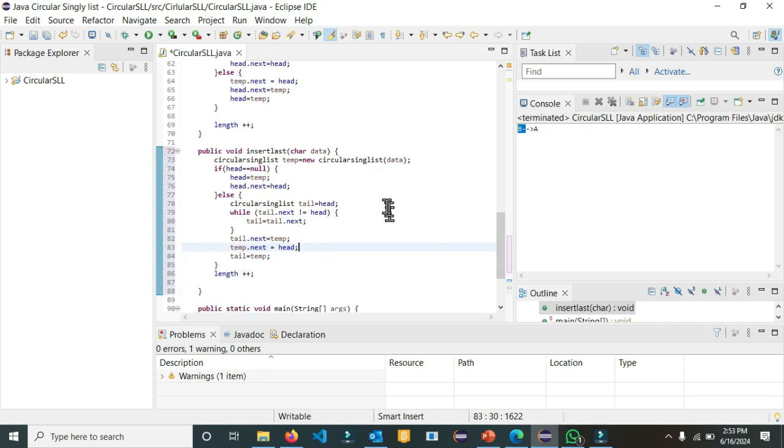Let's see it one more time. So when you wish to insert a node in the last, then you pass the data here, and now we create the node for the data. The first situation is our list is empty. We know that the list is empty when the head equals null. So we check first. If our head equals null, it means our list is empty. Then we instruct the head to point to the temp, and then we instruct the head.next to point to itself.